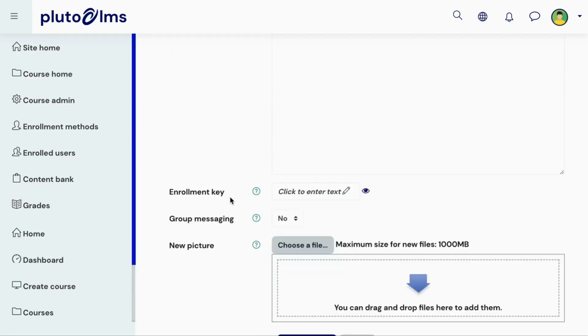If the self-enrollment method has been enabled for your course, a group enrollment key can be set. Users will then have the opportunity to enter this key when they self-enroll into the course. This will add them to the associated course group.